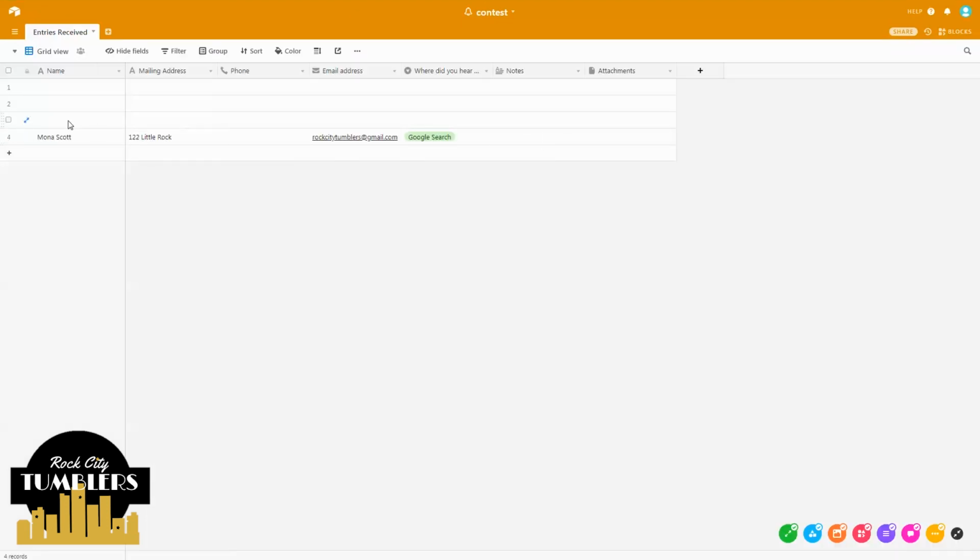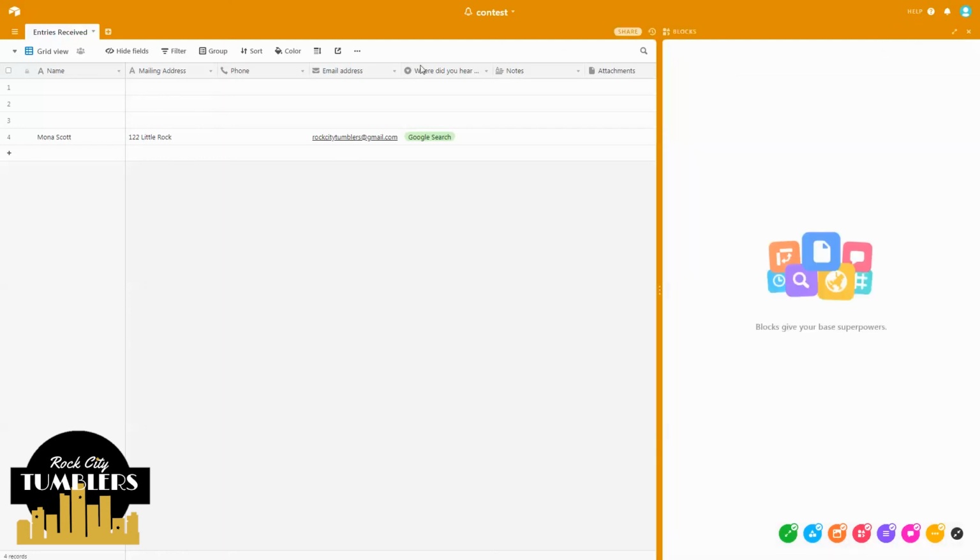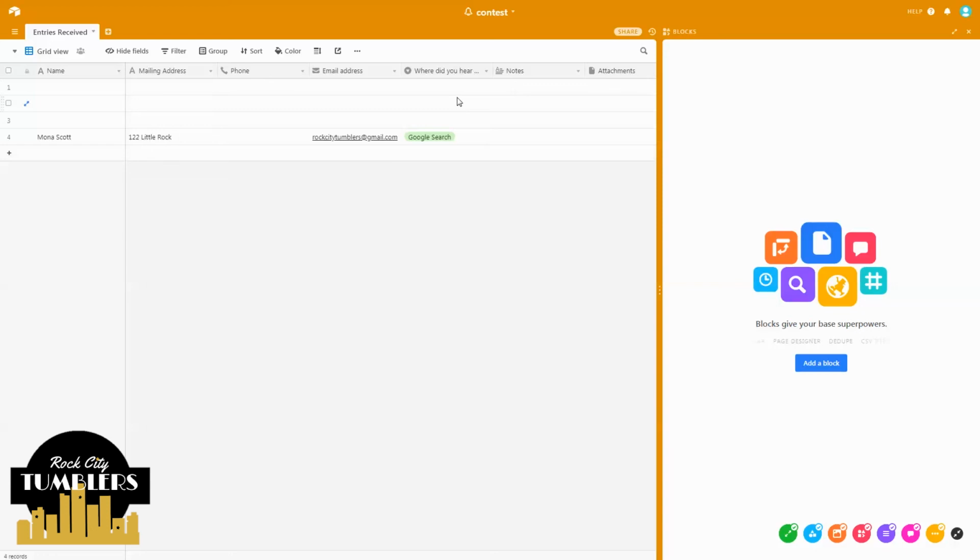So I have entered the contest. I'm the only one, so I'm going to win. And what's really cool is, if you have the upgraded version, you can turn on some blocks and you can start to graph some things, like where did you hear about us, so you can start to see the graph would be bigger if a lot of people pick Google search versus Facebook. So the blocks are kind of cool. They're not necessary at all to do any of this stuff.